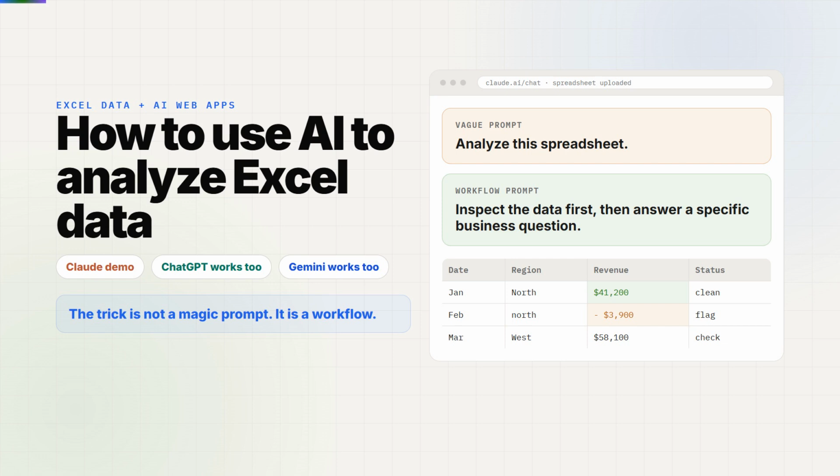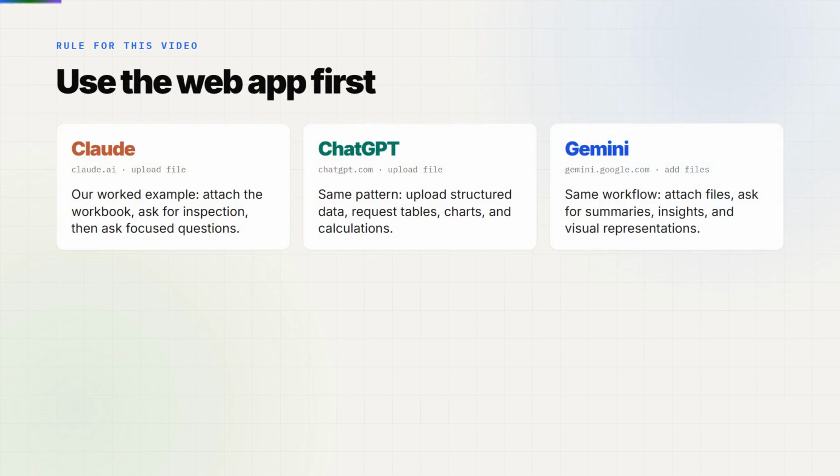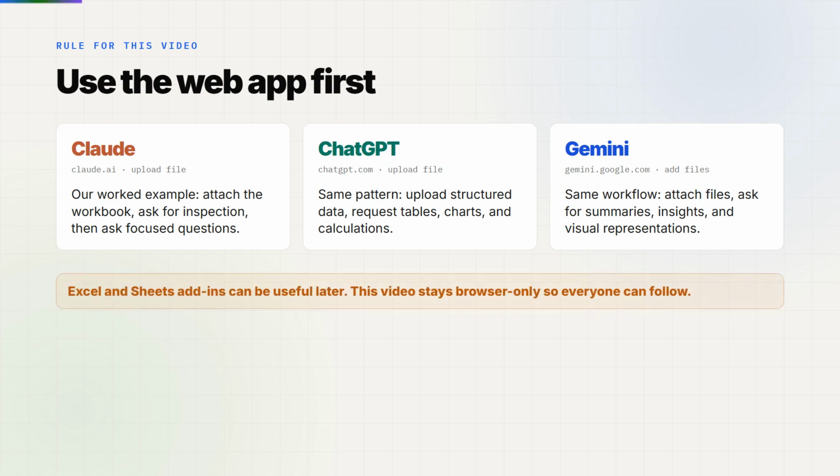Prepare, upload, inspect, analyze, and verify. I will use Claude in the browser as the example because it is a clear way to demonstrate the process. But this is not a Claude-only workflow. You can do the same thing in ChatGPT, in Gemini, or in another capable AI web app. Upload the spreadsheet, describe the job, review the answer, and iterate. We're staying in the web platform so everyone can follow along without installing an Excel add-in.